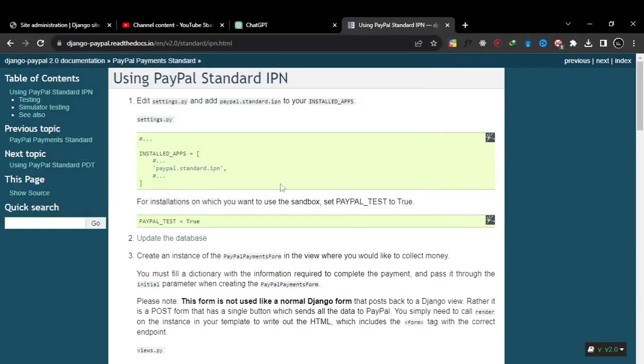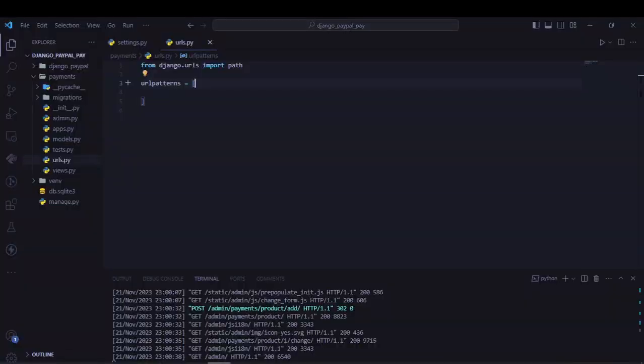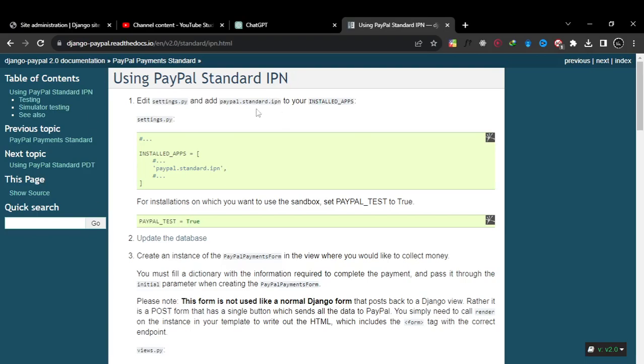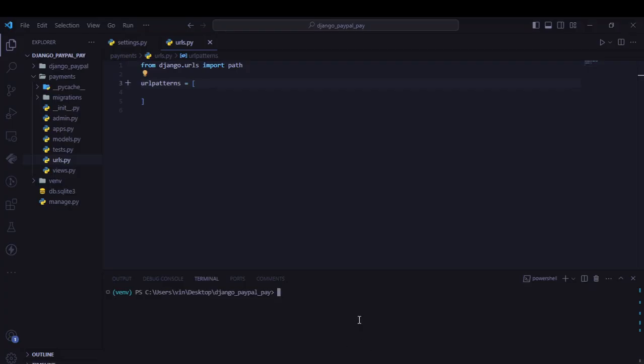So we are going to install it using the command. Let me press Command C to stop the server, and clear the terminal. Then the first command we're going to run is to install this package, this PayPal standard IPN. So Django PayPal. We're going to install using pip. So pip install django-paypal.